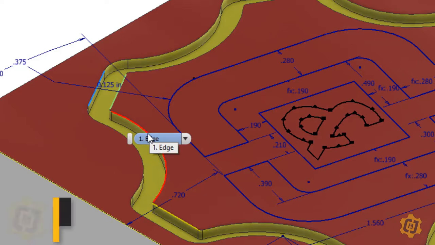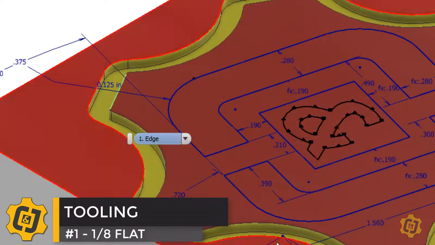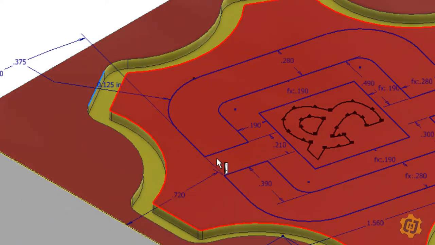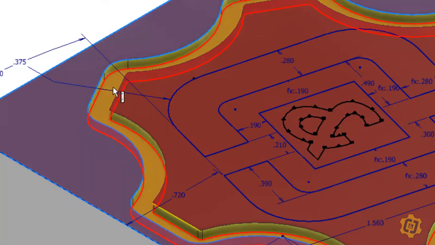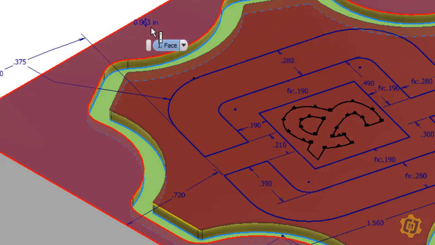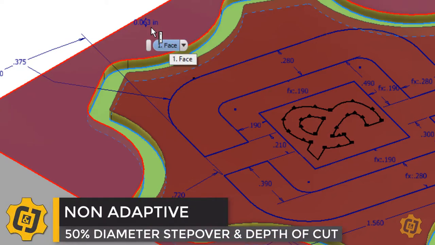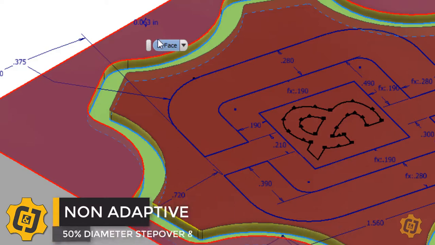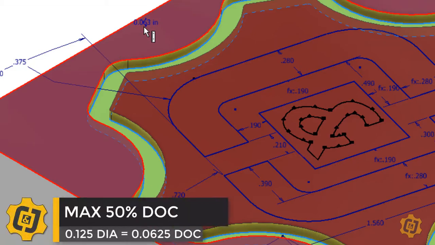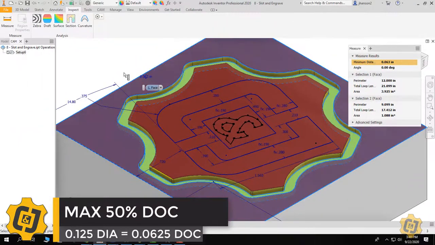I'm going to use the eighth inch tool, tool one, to slot that entire gear around there. But I want to see if I can do it in one pass. So I'm going to grab my measure tool. And from the red down to the yellow, I have 0.0625. So remember, our rule is, with traditional milling, things that are not adaptive, we've got 50% of the tool's diameter for step over and 50% of the tool's diameter for depth of cut. And that's our maxes. So 0.0625 just happens to be half or 50% of an eighth inch.